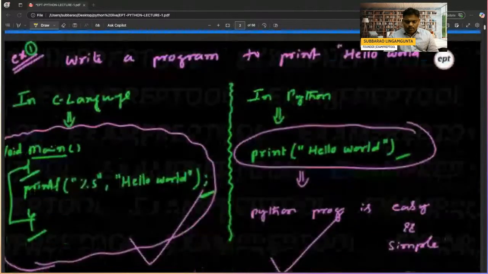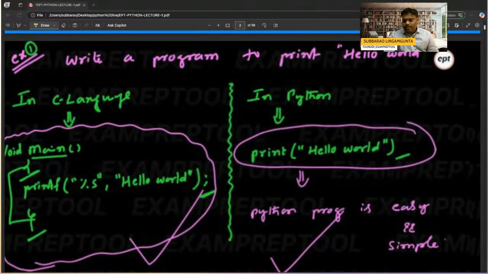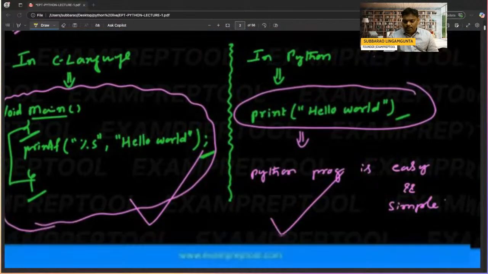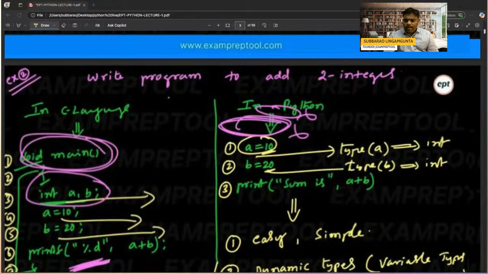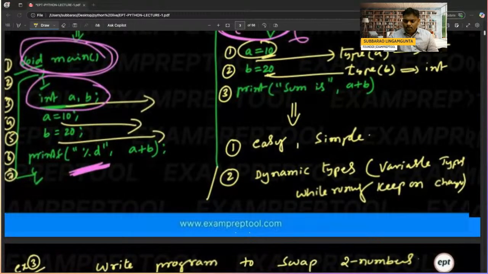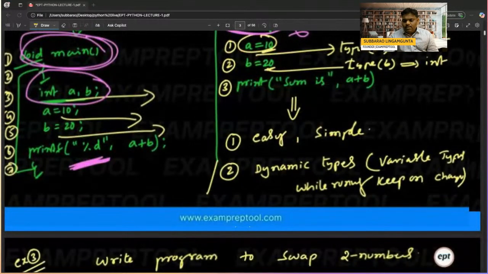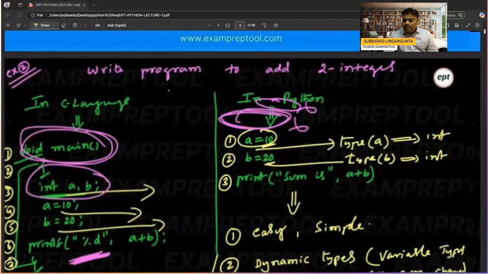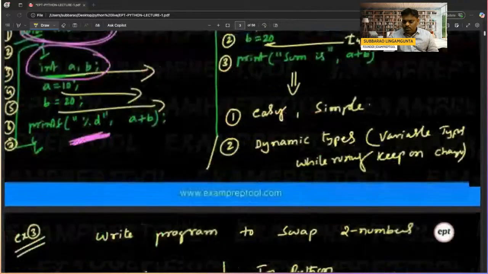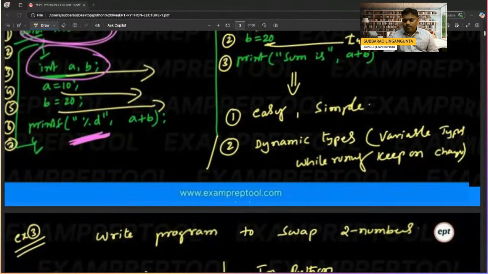Afterwards I wrote sample programs: Hello world in C language and in Python, and adding two numbers in C language and in Python. After seeing these two examples, I said Python is easy and very simple. In Python, A doesn't contain only an integer; A can be anything depending upon what value you store. So types keep on changing. These are dynamic types, variable types that keep changing while running.